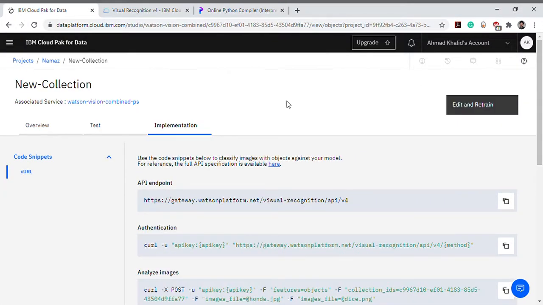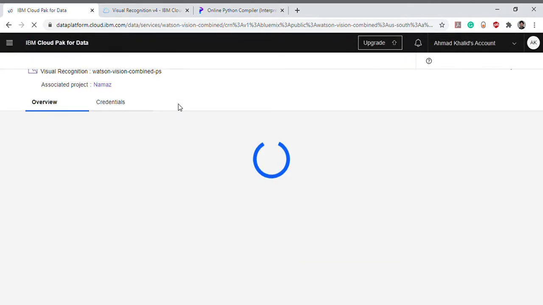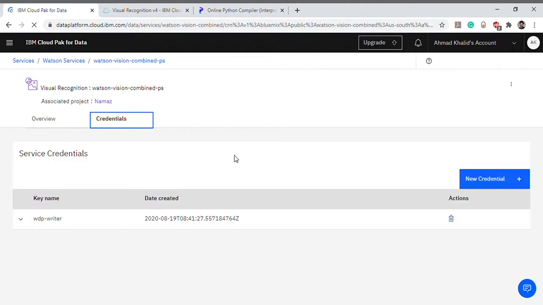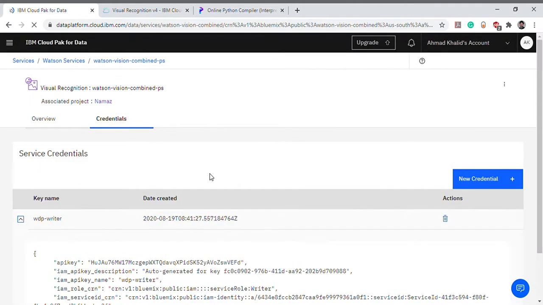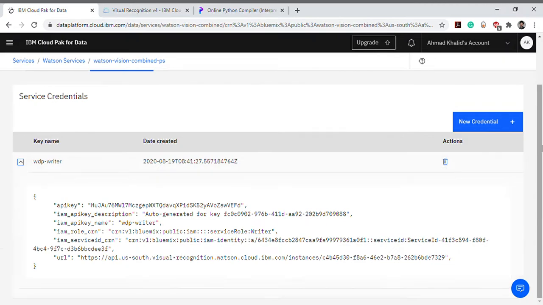Now, how has the model been implemented? For this, we need credentials. For credentials, we will go to our associated service, the service allocated by IBM Watson, and we can see the credentials here as well. These are the credentials we have used: the API key, the URL, and the collection ID of the model.